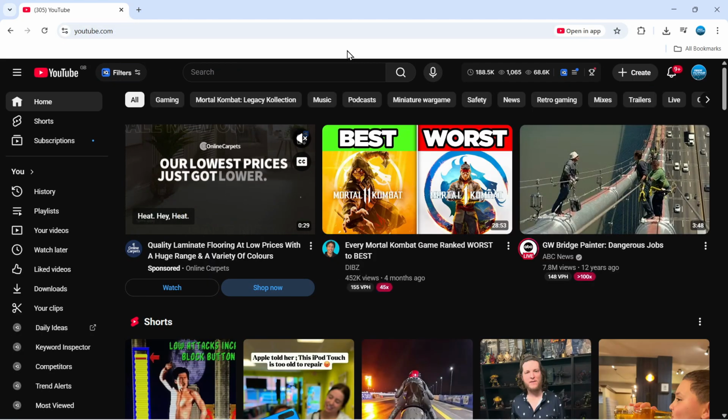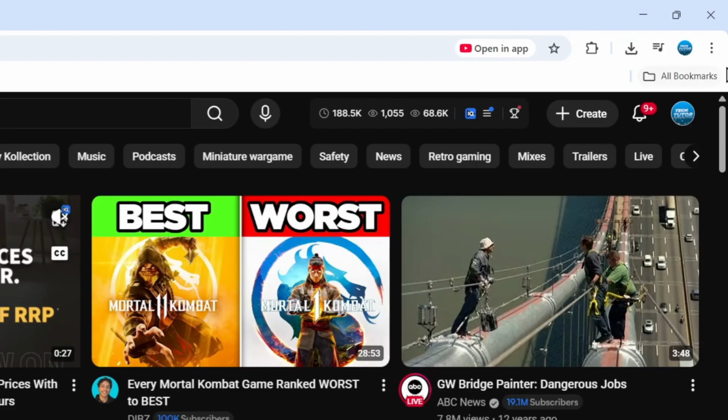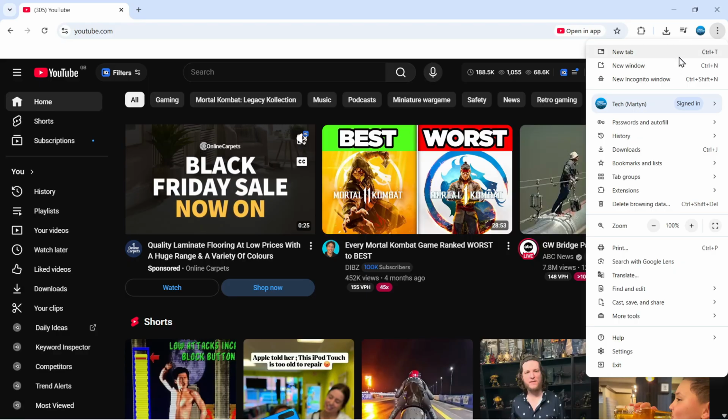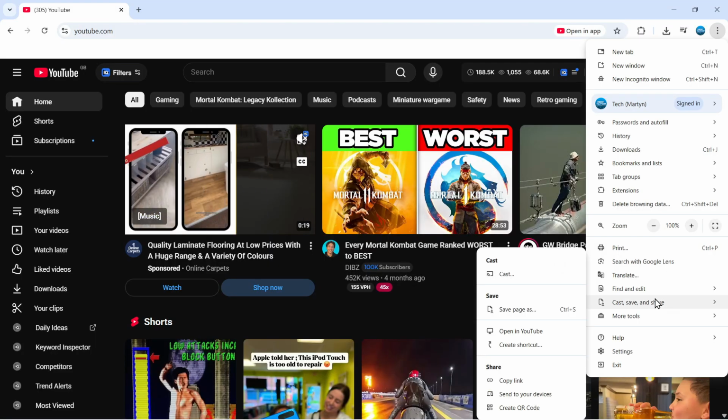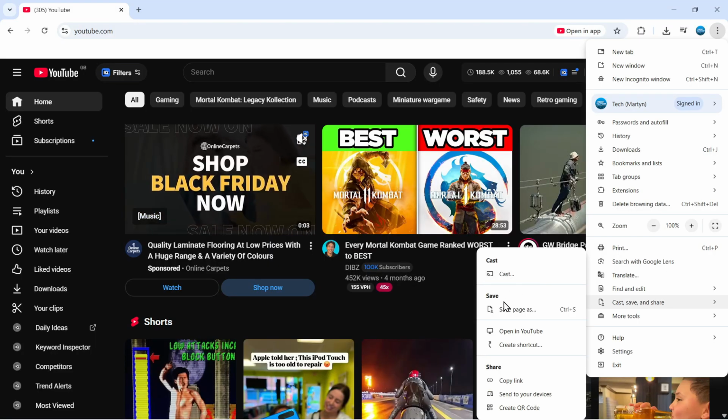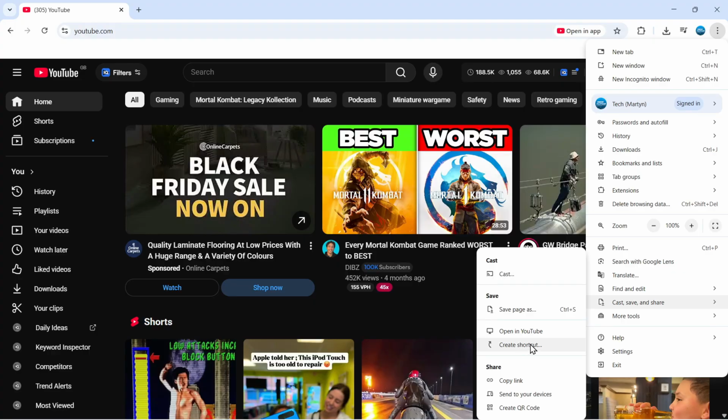And once you're on YouTube, what you want to do is come up to the top right hand corner, click onto the three dots to open up this menu. And from this menu, come and hover over the cast, save and share option. In this submenu, under the save section, you're going to see an option to create shortcut. So all you need to do is simply give that a click.